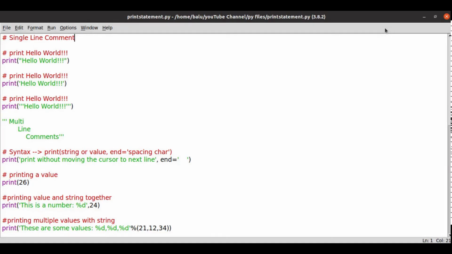Okay, first of all, we see about comment lines. Comment lines are used to describe your project or program. There are two types of comment lines. First one, single line comment, and second one, multi-line comment. Single line comment is used in this manner.